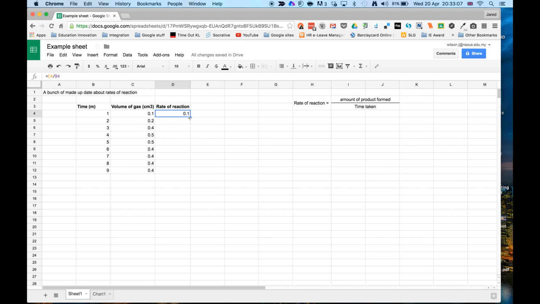Now if you remember I showed you before, we can use this blue handle. This is called the fill down handle. I don't have to write this formula in every cell. I can just either drag down like this, and it will give me my rate of reaction, or I can double click, and it goes down to the last adjacent cell, like that. So I've got my rates of reaction now.